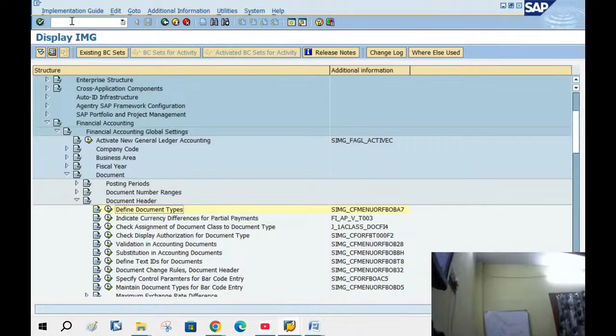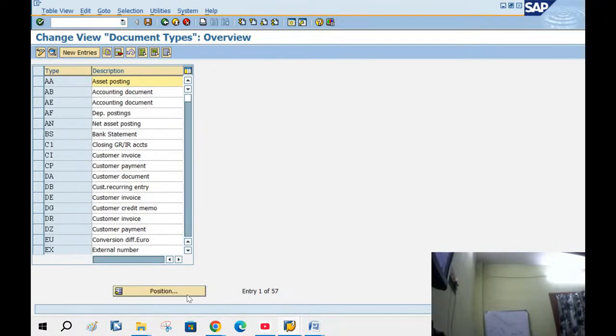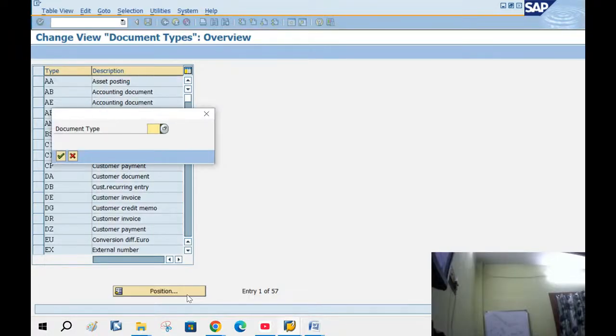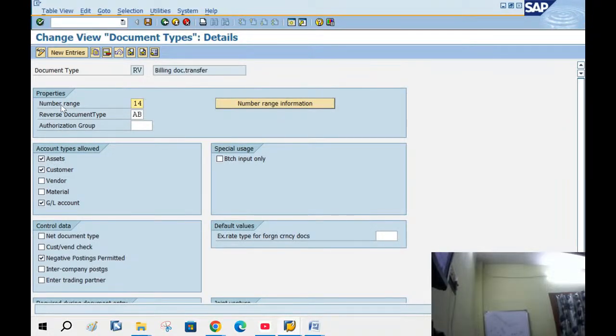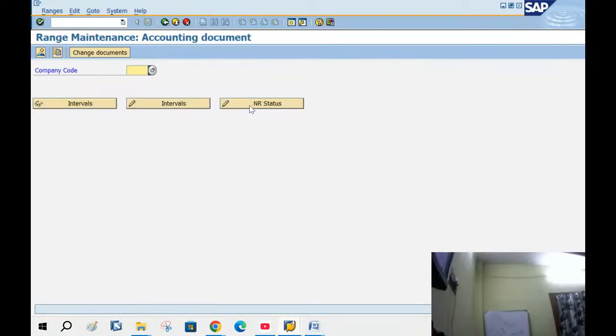So what is the path? Go to SPRO, financial accounting global setting, document header, define document type. Come to position, go to RV. What is RV? It is nothing but billing document transfer. Please write down, double click. What is the number range I have to create for my company code? I have to create the number range 14. Click on number range.